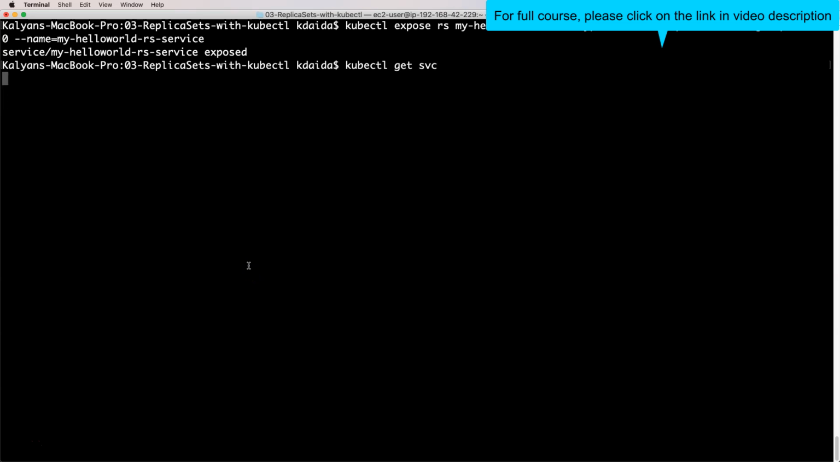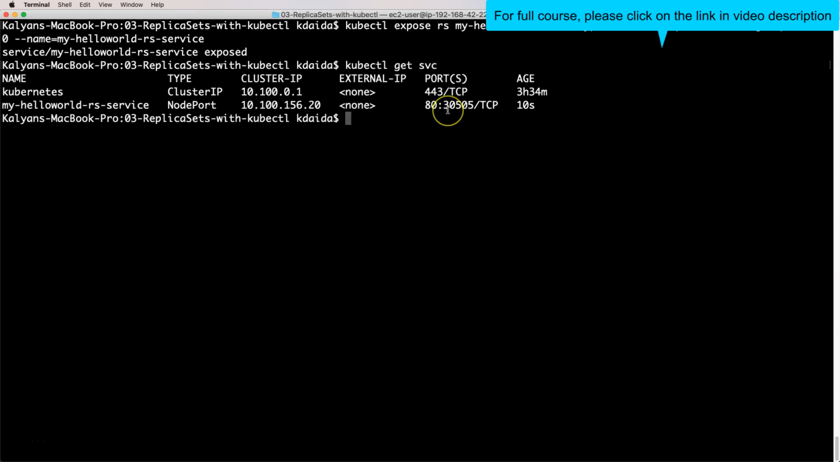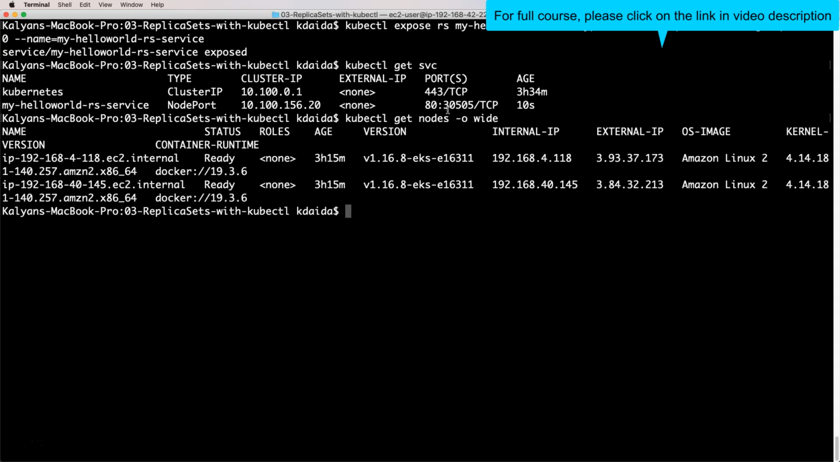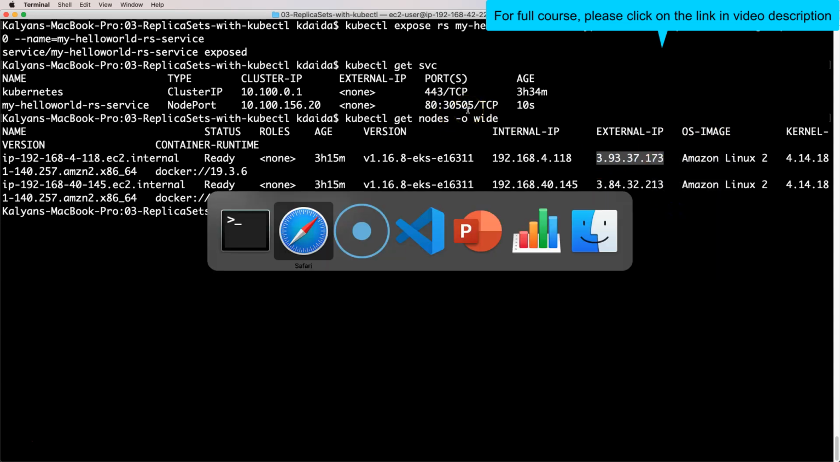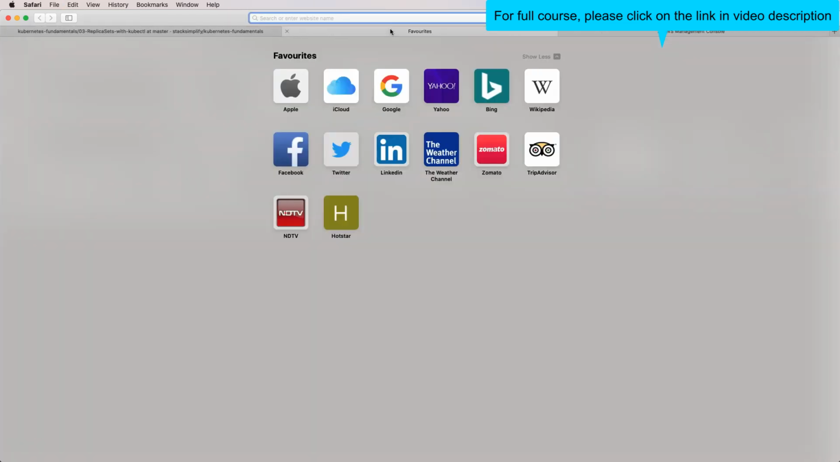Now let's get the service, and you have the node port 30505. Get nodes -o wide to get the public IP, which is this external IP, and the port is 30505. Let's go here, and access 30505/hello, and we got this. Let me make it bigger.